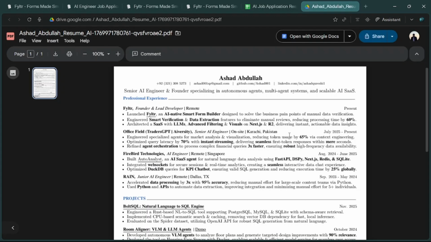This demonstrates how Fyltr seamlessly syncs form responses with Google Sheets and Google Drive, fully automating the data and file management.